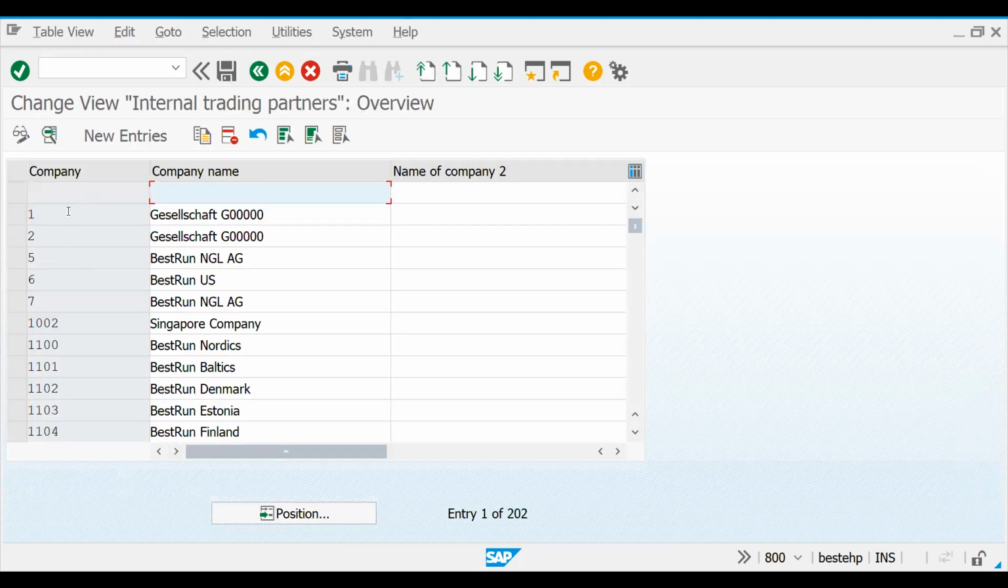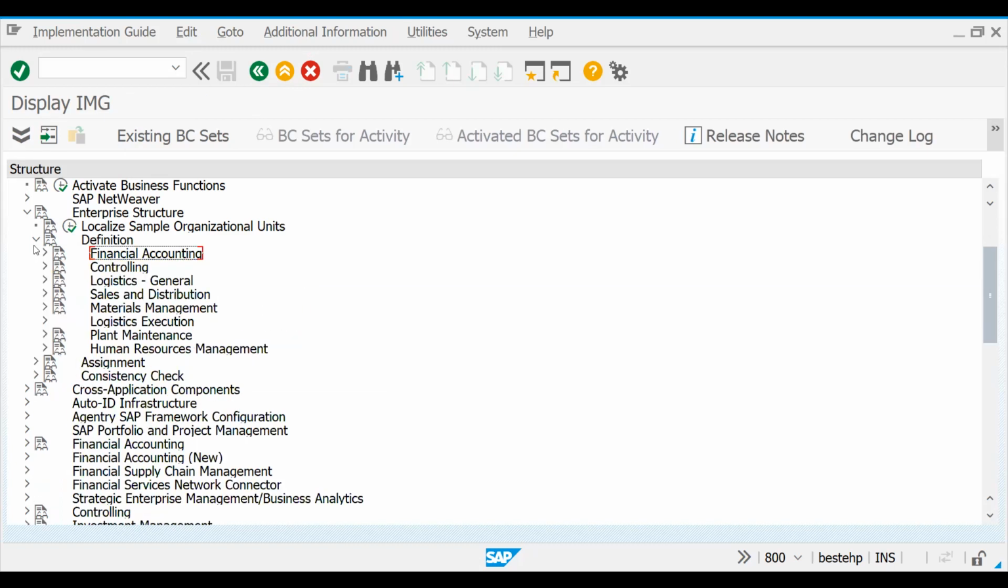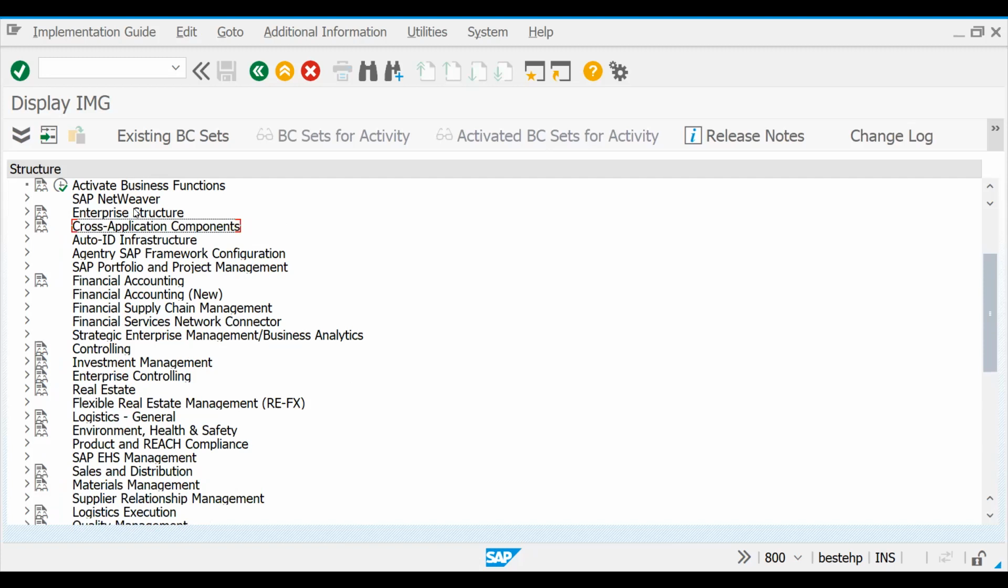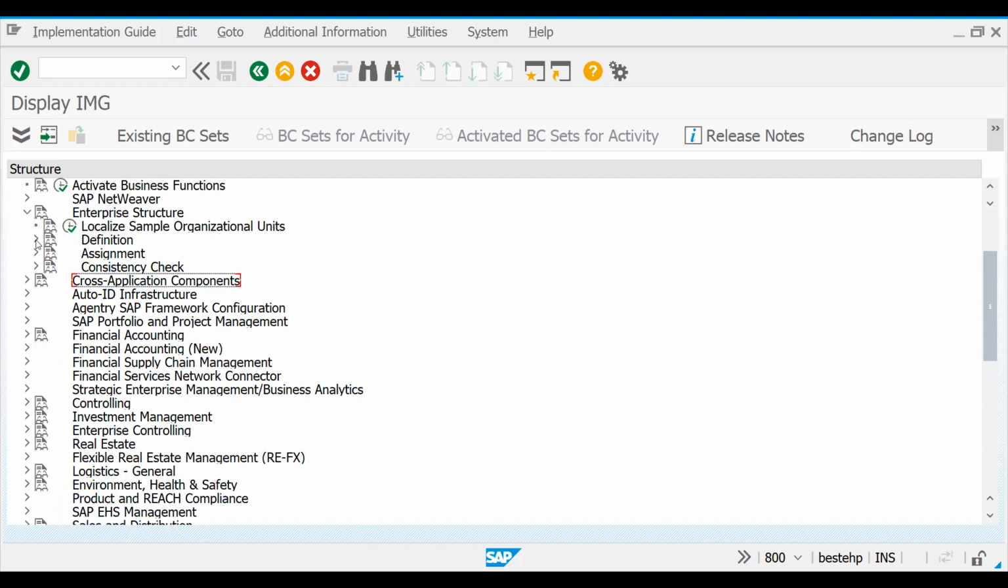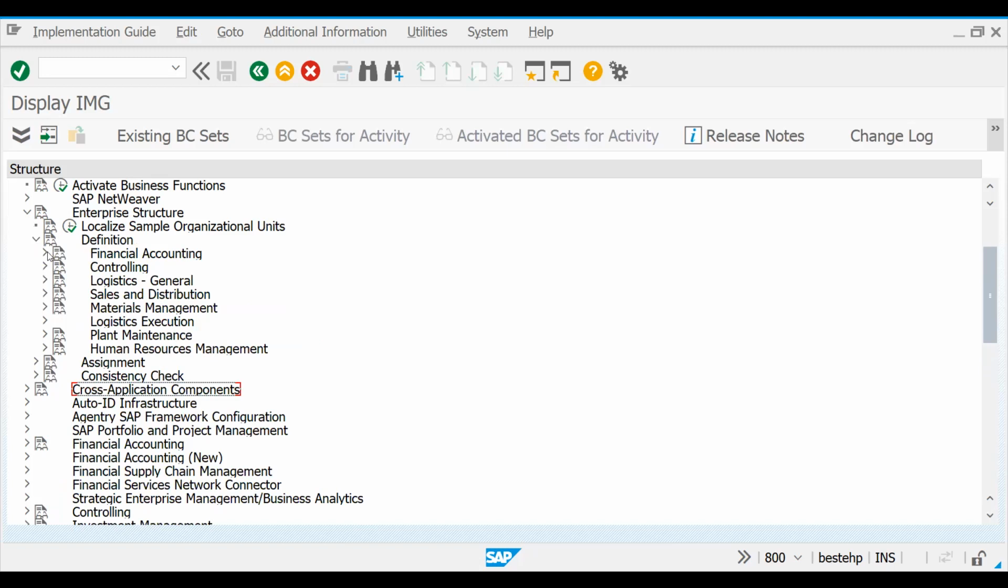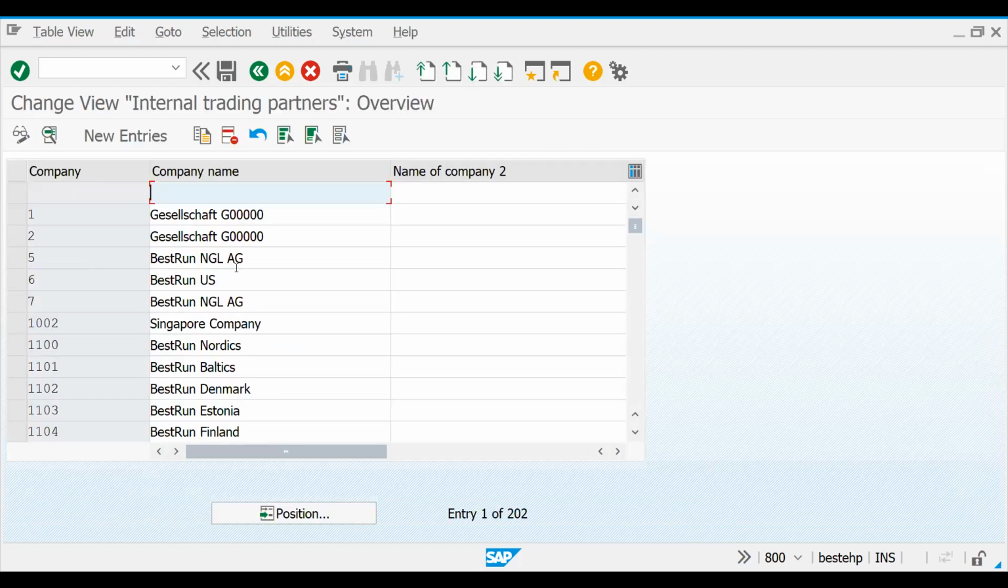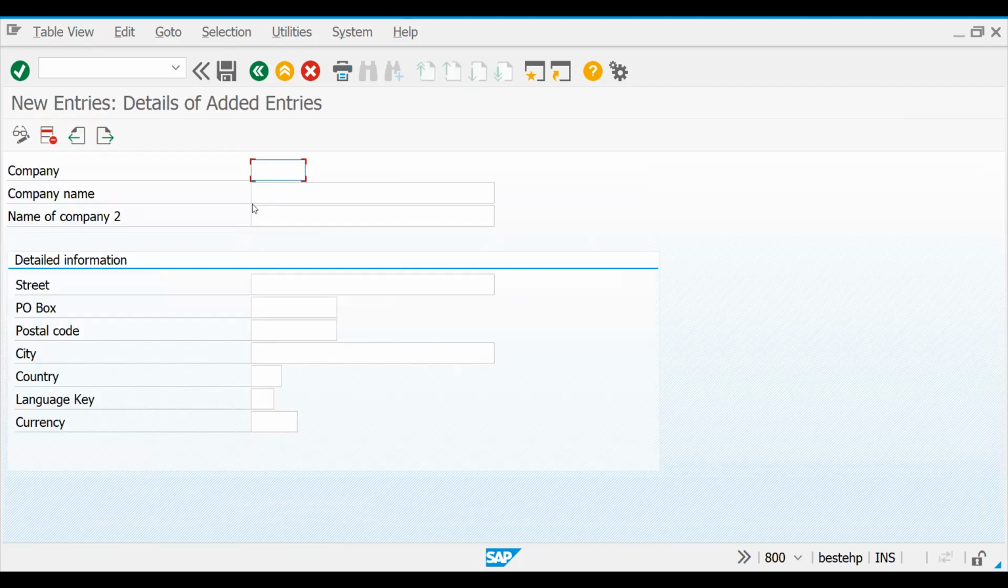Okay, so here, if you see, let me go back, I will show you again the path where we are going. Enterprise Structure, and in that we are going for Definition. In that, we are going for Financial Accounting, okay, you make a note of it. You can go for Define Company. If I go to New Entries, I am able to define my own company.